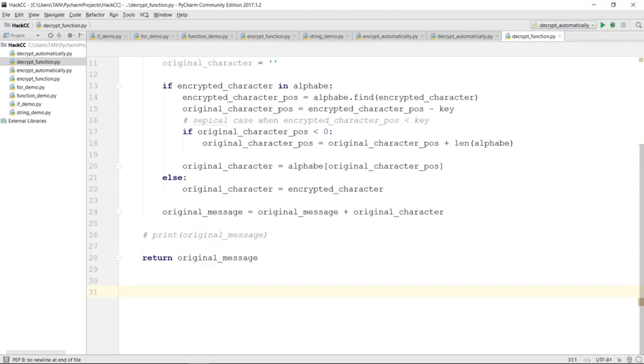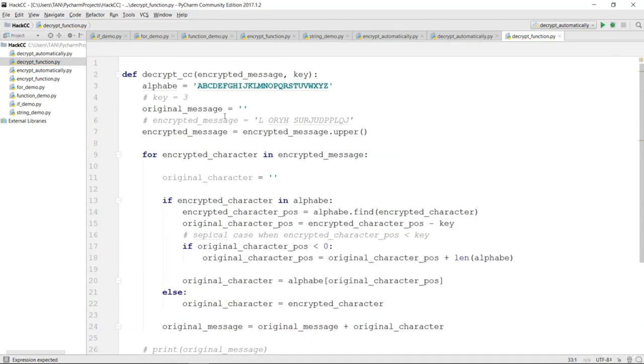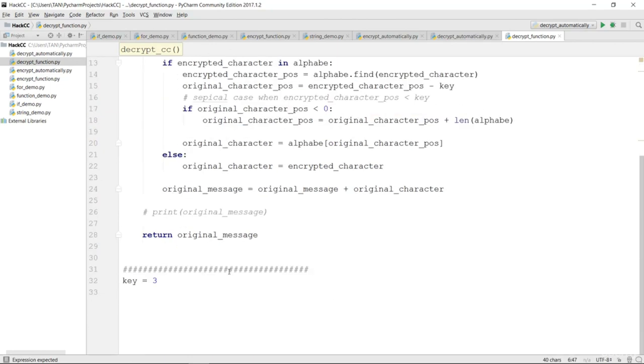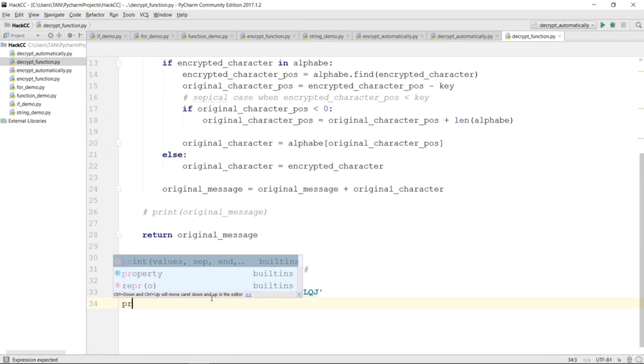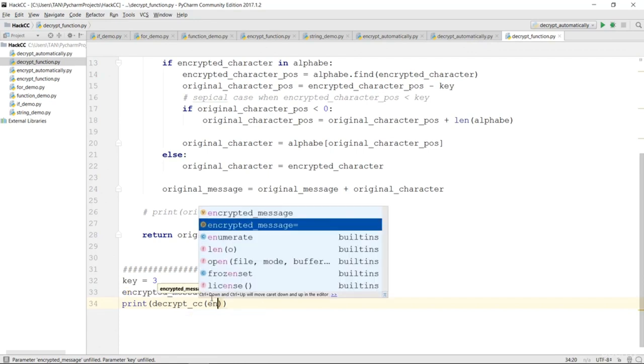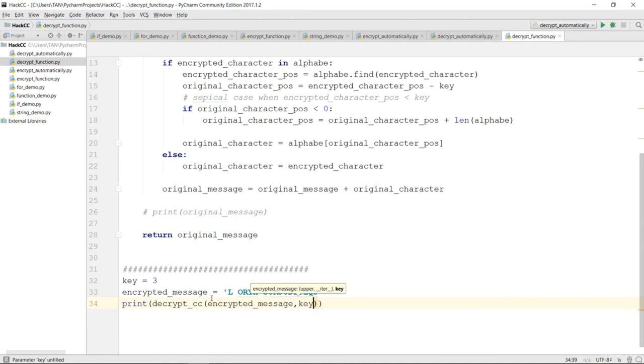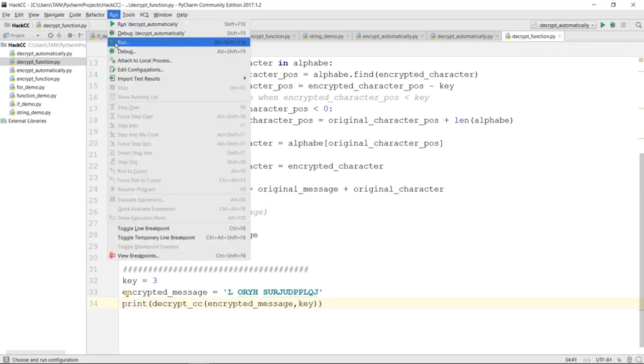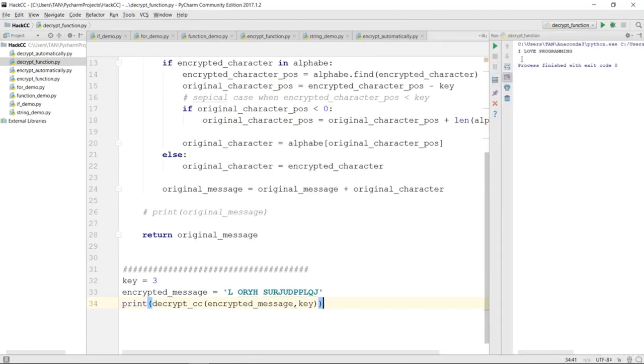Now let's try to call this function. We have key equal to 3, and we have the encrypted message here. And now try to print out the function call, right? Decrypt Caesar cipher function. Put in the encrypted message and the key. That is. Try to run. Run here. The decrypt function. You see, I love programming. That is what is expected. That is. So see you in the final section about how to hack the Caesar cipher.